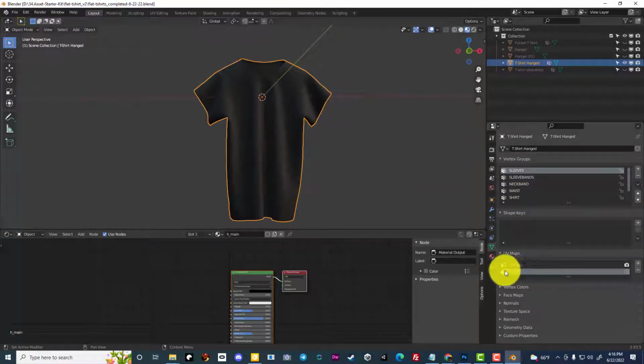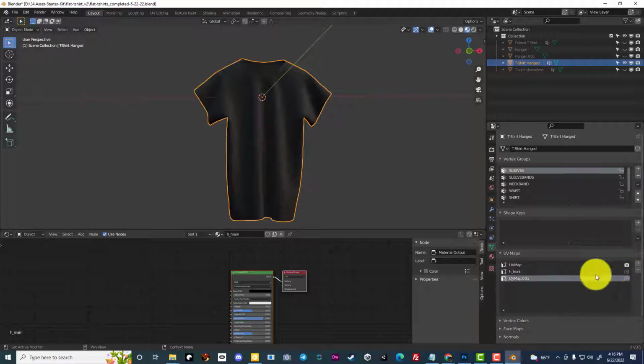Moving along. After you create the UV map, actually I'll go ahead and make the front and the back at the same time. So we'll hit that plus sign again, H_back.